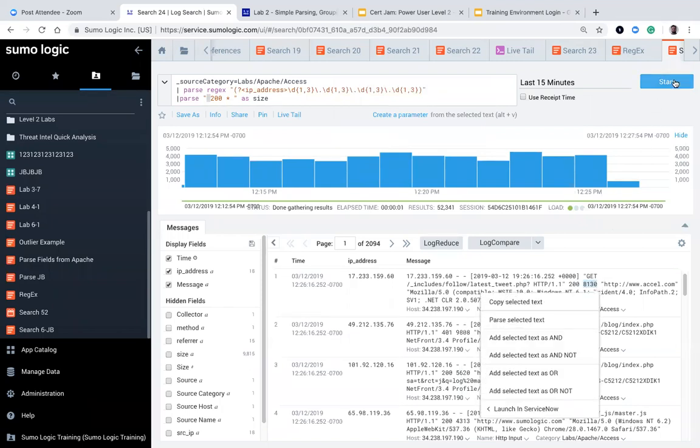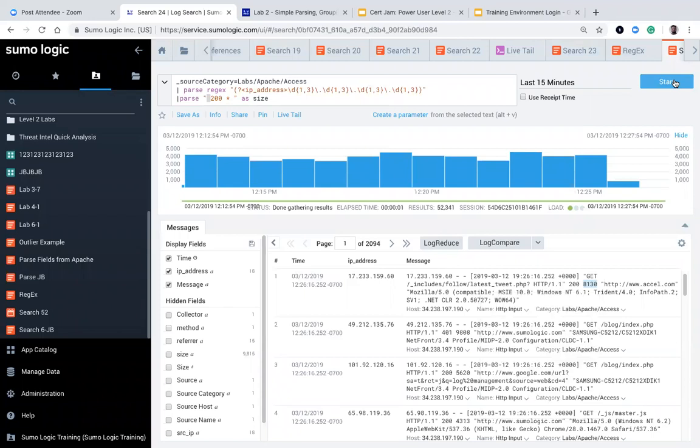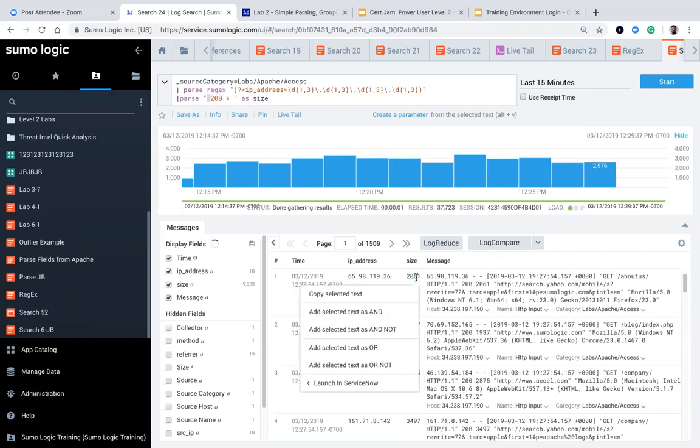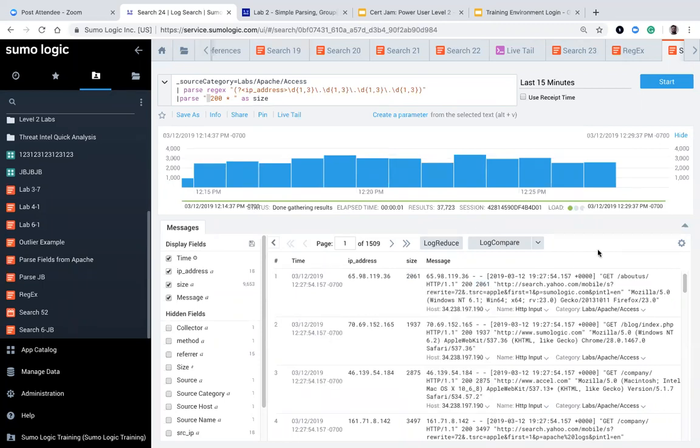So now when I click start, let me confirm that the system is doing what I told it to. And it is, because now I have a column for sizes, and now I have a value for sizes, and the value for sizes matches the value that's in the log message. So now I have both pieces. So now I have my IP address and my size.